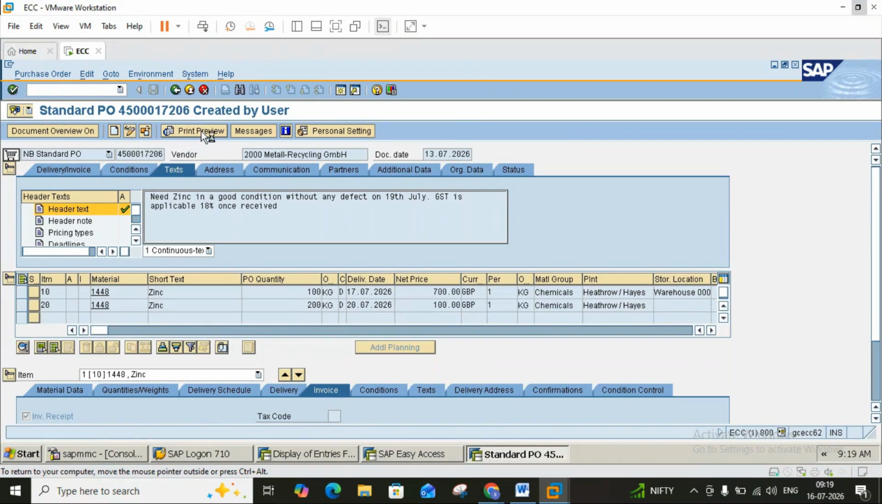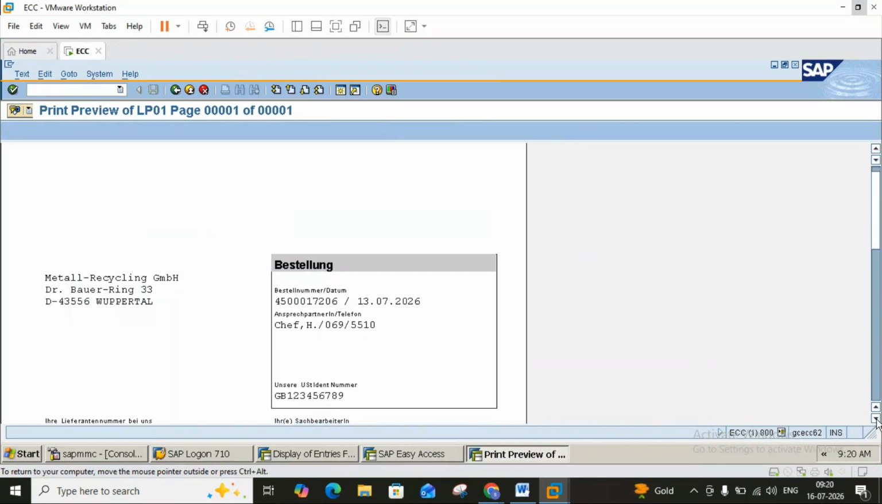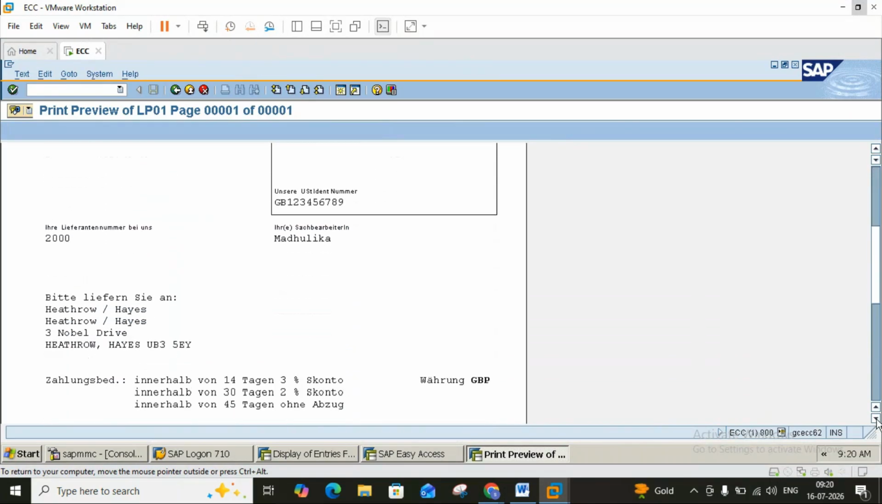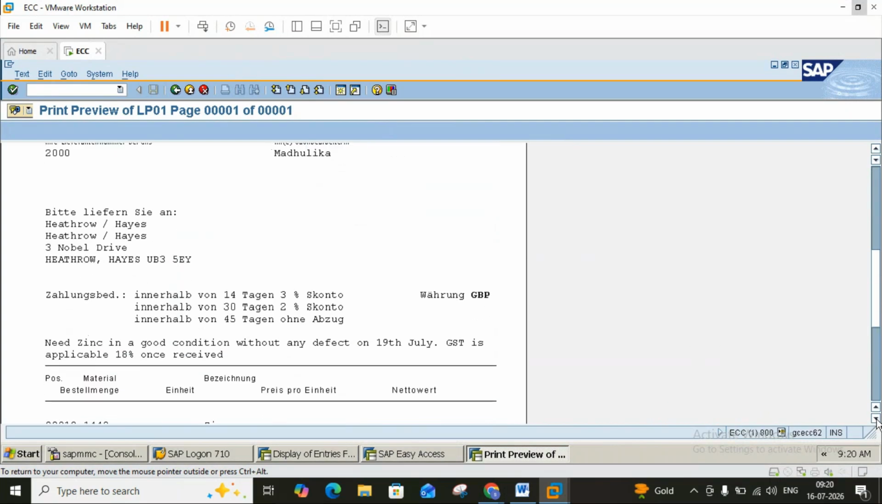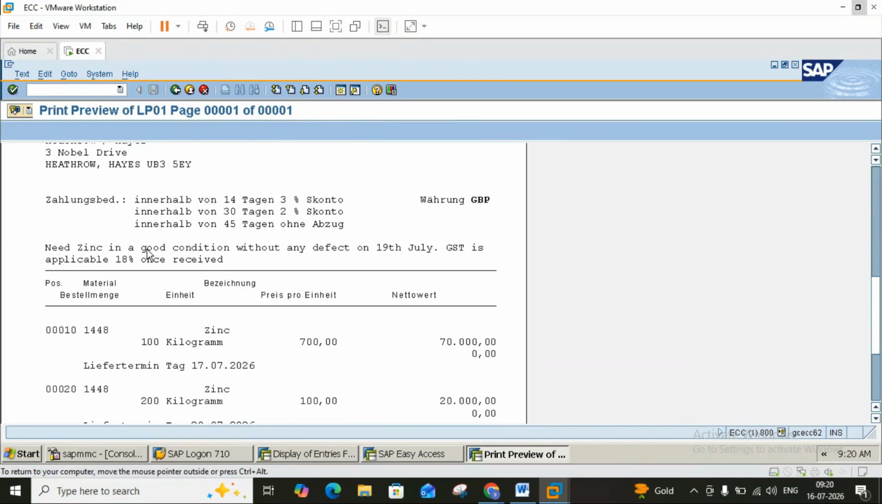See, I'm going to print preview. This information will be showing in this PO print copy. See here: need zinc in a good condition without any defect on 19 July. GST is applicable 18% once received. Understand?